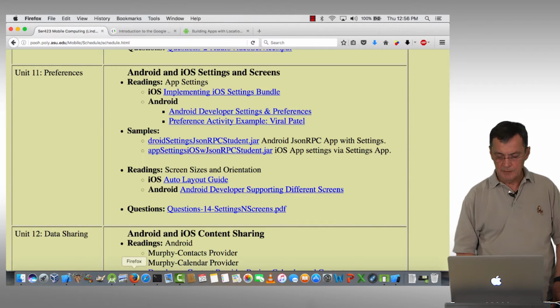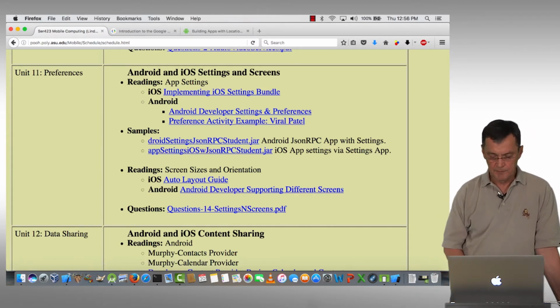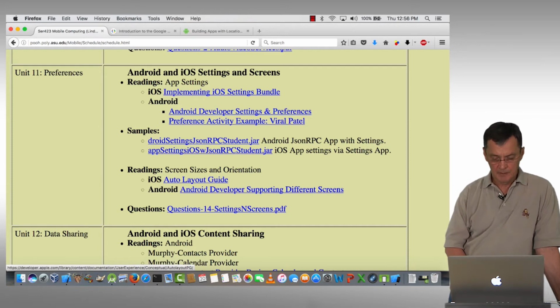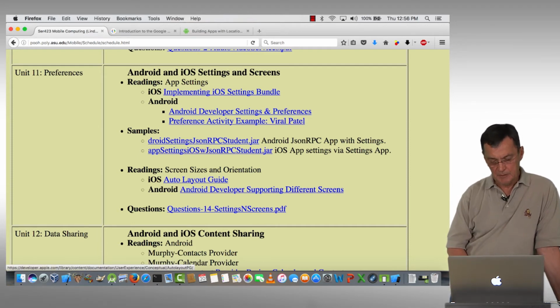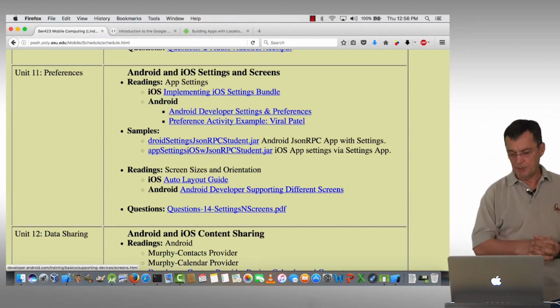And I want to end this video with a brief discussion of layouts, and we have two different readings in that. So this is also in Unit 11. There's an auto layout guide for iOS, and for Android developers, there is a section on supporting different screens.